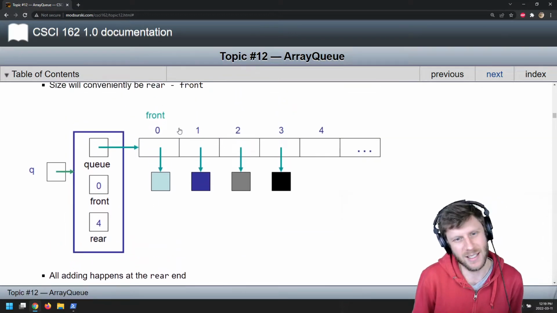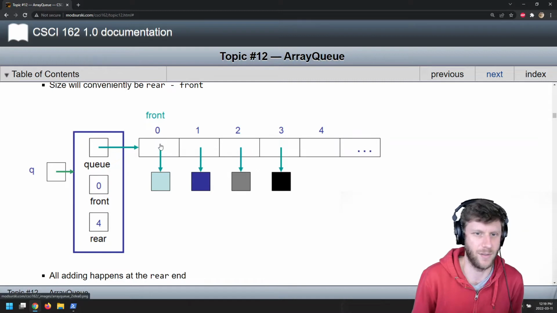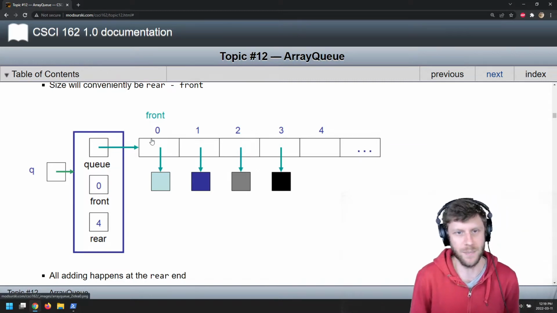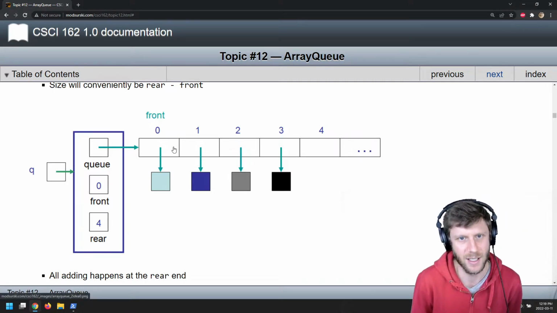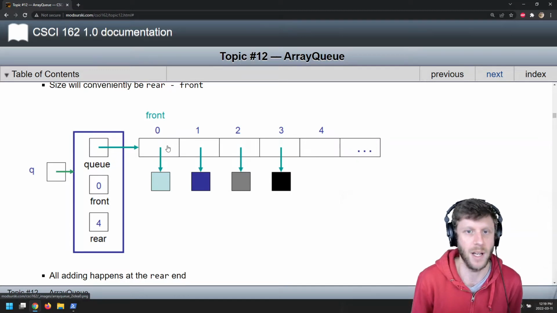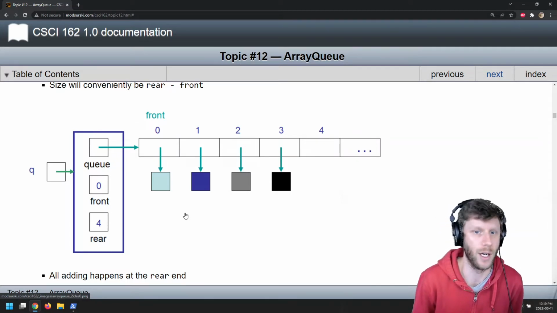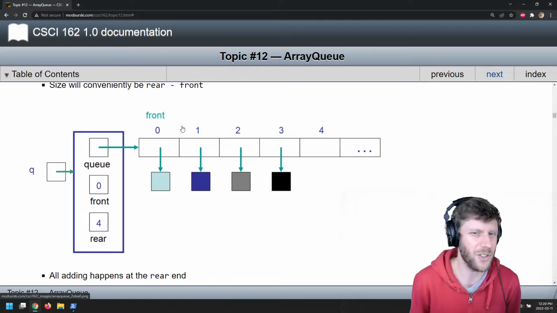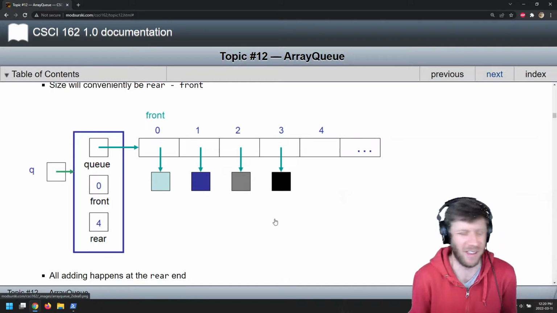But you're going to get a sense that we're going to be wasting a lot of space, right? Because if I start dequeuing, all of the parts of the array that get dequeued are wasted. If front is index 4, indices 0, 1, 2, and 3 are useless, and we can't even use them anymore. They're just wasted space. So that's not very efficient, I guess.